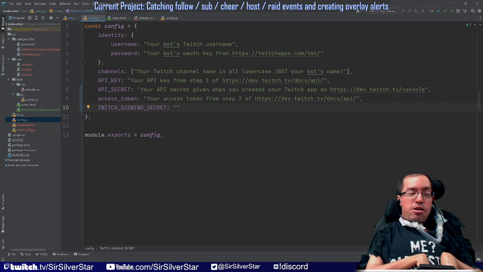Depending on the secret that you put in, it will create what's called a cryptographic hash that is checked against Twitch's cryptographic hash. If those hashes match, then you know that you're talking to the right place, and you have essentially confidence that you're getting the right things from the right places at the right time.